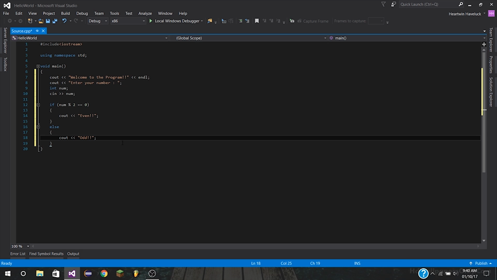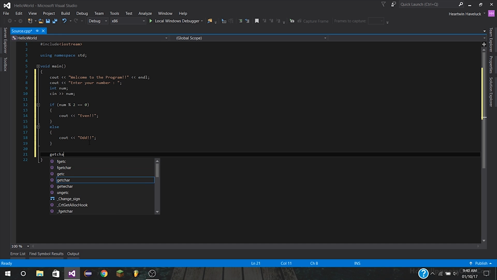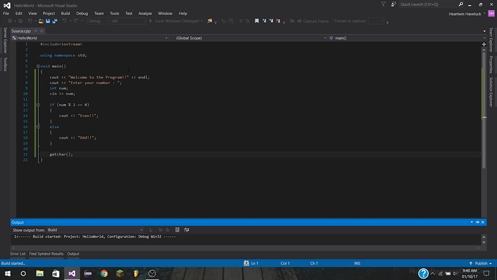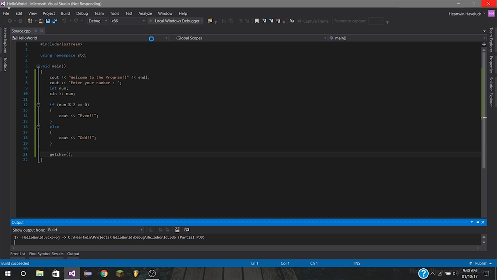Now I think we are done with the program. We can just see if it works. And by the way, we can put a getch over here so that it will stop. Now we can compile, and it's gonna compile and you're gonna run. Just a second.